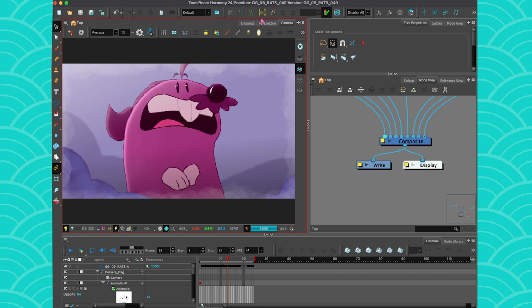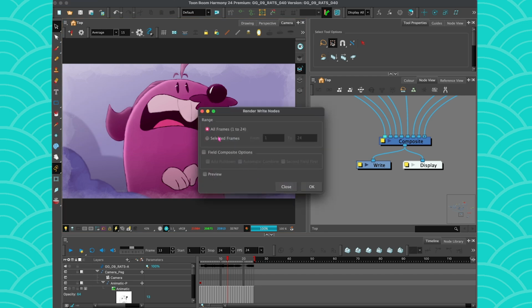So if I go to my export menu and I go to render write nodes and I render my frames, I'm just going to render 2 frames so it goes faster.